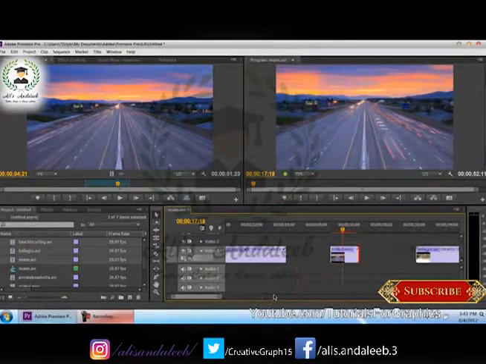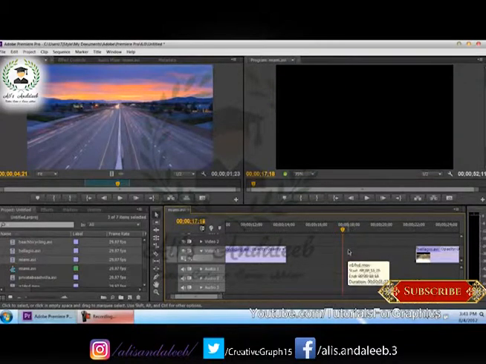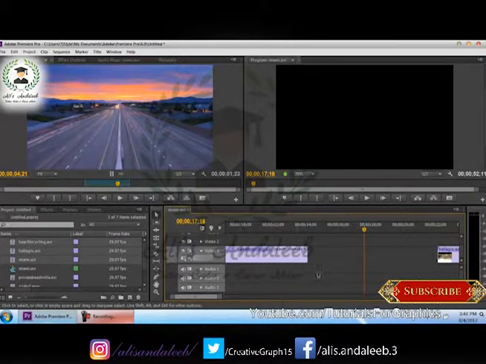I'm going to press the plus key. That's a keyboard shortcut. If you press the plus or the minus key on the keyboard, you can zoom in, and the minus key will zoom you out. As you can see, we have some videos in the timeline.